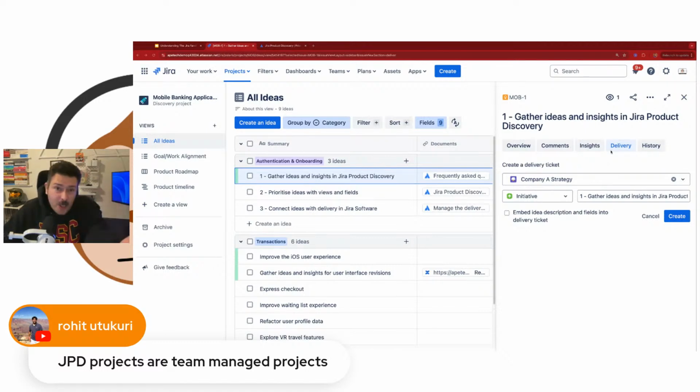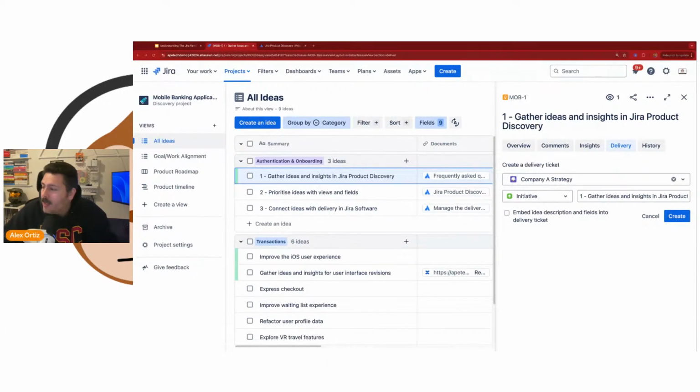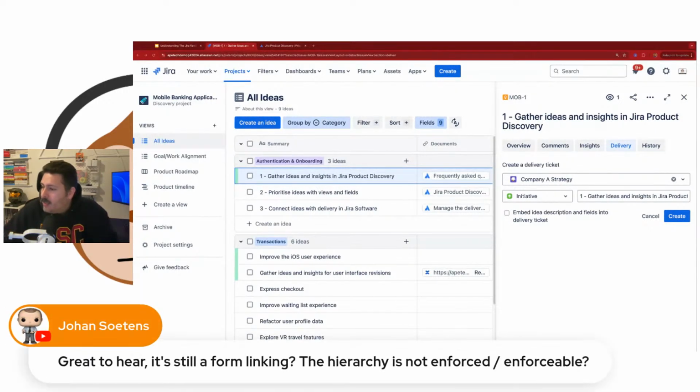And it also gives you, the user, a lot of autonomy to be able to get creative with the fields and information, the calculations that are important for you and your particular team. So, all right. So last question here. Great to hear. Is it still a form of linking? The hierarchy is not enforceable. So Atlassian's getting better with this one, Johan. But yeah, it's still very bad from the hierarchy perspective.